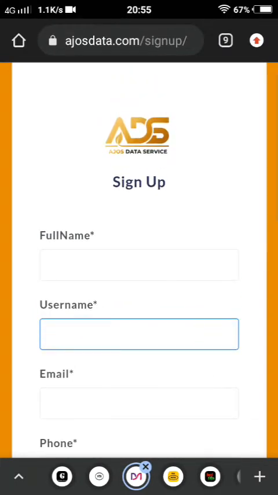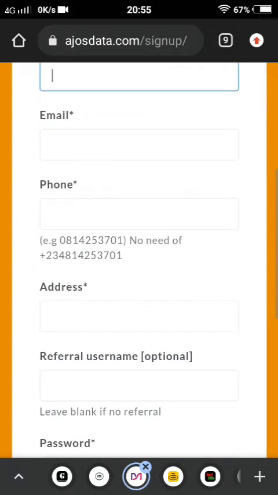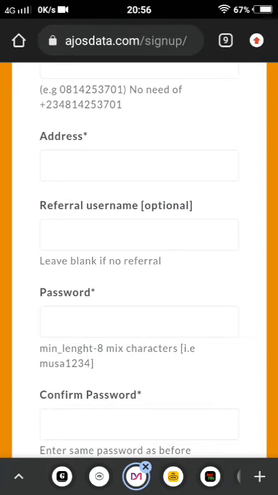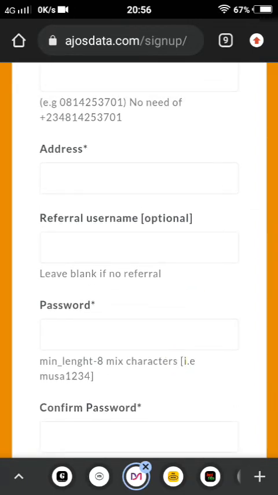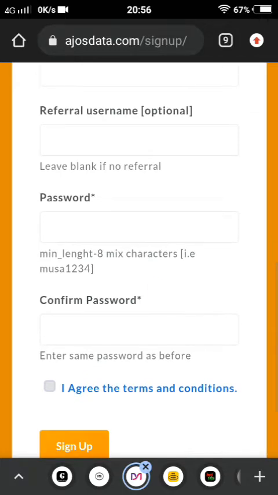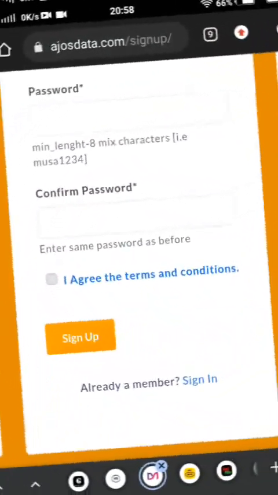What is required is your full name, username, your email address, your phone number, and your registration address. Then the referral username, which you leave blank if you have no referral. Then your password, a maximum of 8 characters mixed with letters, for example Musa1234. Then you confirm the password, agree to terms and conditions, and sign up. Now, I already have an account with them.